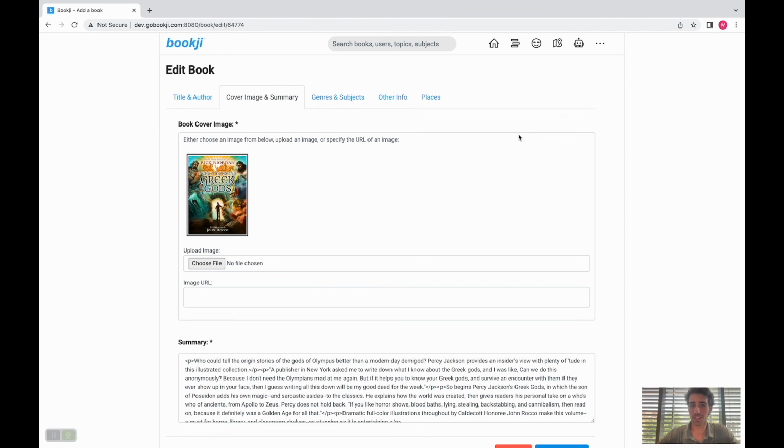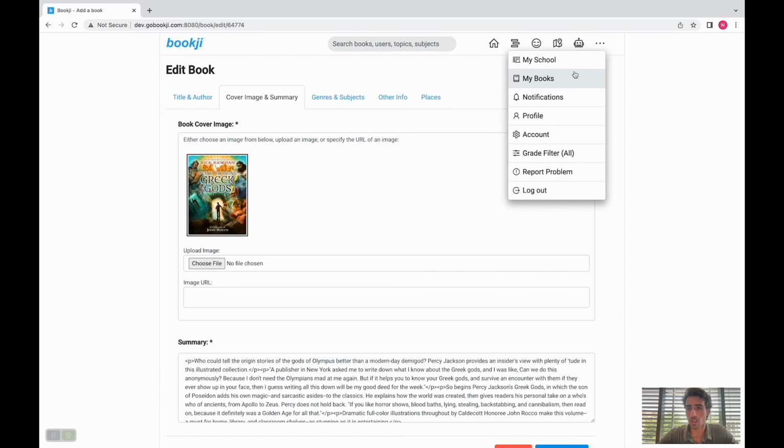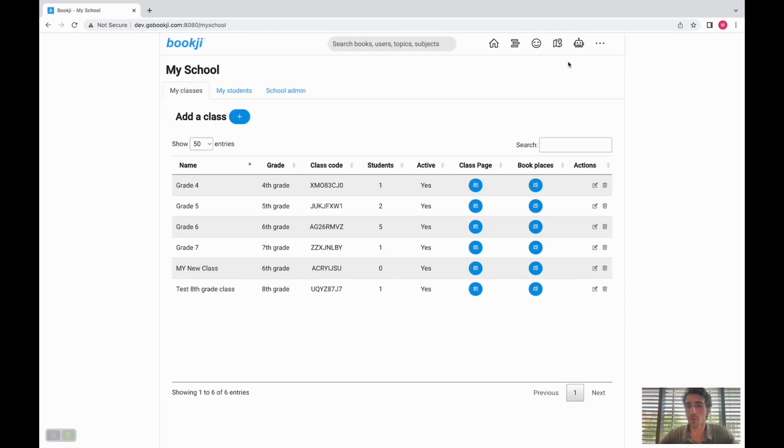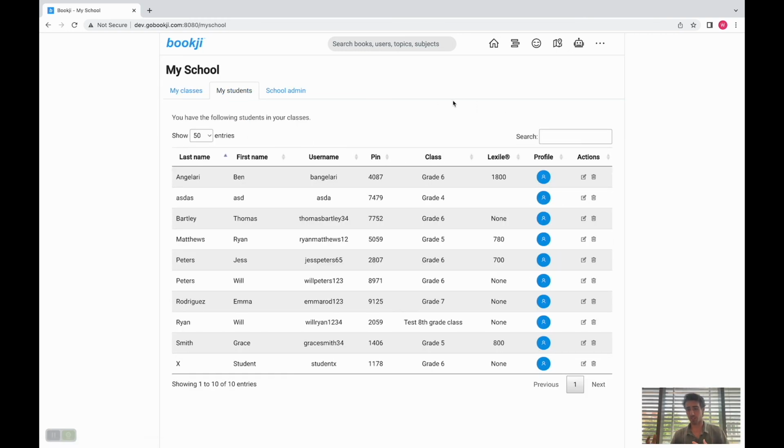Okay, the next thing I wanted to show you is how to view the different reading statistics and analytics that we compile about your students. And so another thing on Bookji that we do is we kind of display information about how students are interacting with the platform, what books they're reading compared to their peers, etc. You want to see information about a specific student that's on the platform. What you want to do is go to My School, then click on the My Students tab.